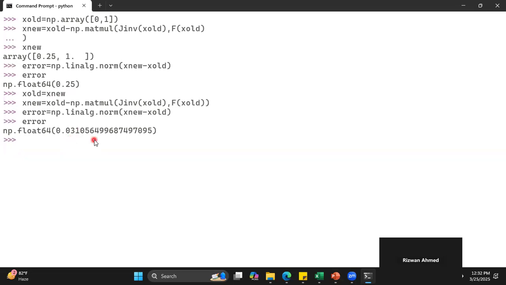So it is on the track of convergence, right? So I have successfully programmed in Python to show the vital steps of Newton-Raphson method implementation. So that's it. You can build on it to find the solutions of a general n by n nonlinear system of equations.